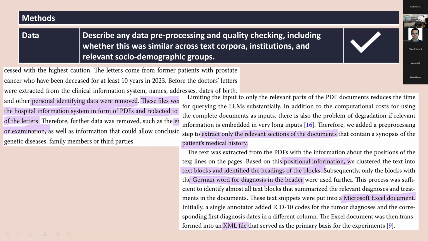And then these were made into text blocks, and each block was labeled. For example, there can be a text block with the label history, a text block with the label examination, a text block with the label diagnosis. They chose whatever text block had the heading diagnosis and exported it into another Excel document, and that one was given to the model for assigning ICD codes and finding the tumor diagnosis.